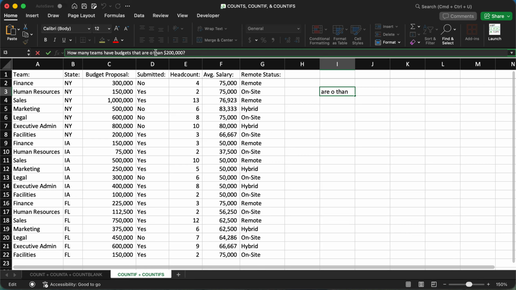So that's just one way to use a COUNTIF. You could also use it in a different way. Let's say another person asks, how many teams work remotely? You can type in equals COUNTIF, the remote status, comma, and then you just type in remote. So that's one way to use the COUNTIF function using a text criteria. These are just two fairly straightforward ways of using the COUNTIF.